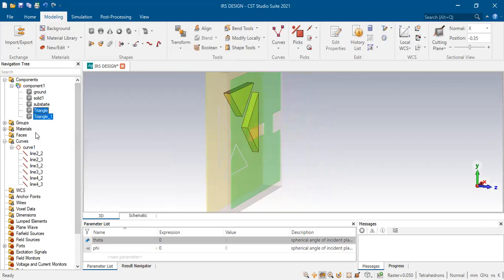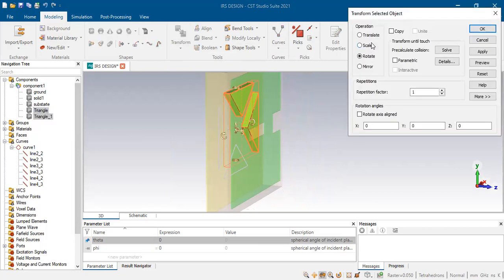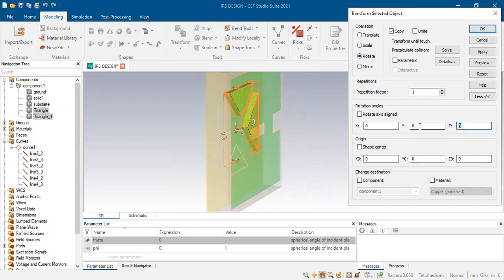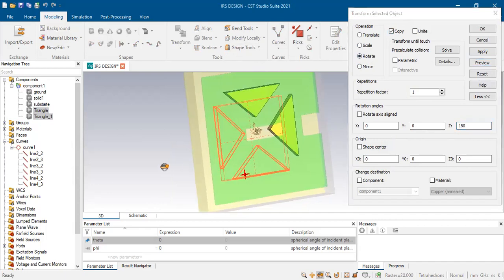So what you can do is, for the two triangles, you can just use transform, for example, transform or translate or mirror kind of thing. Mirror. You can use anything. For example, you can just make it as 180. It will come like this.